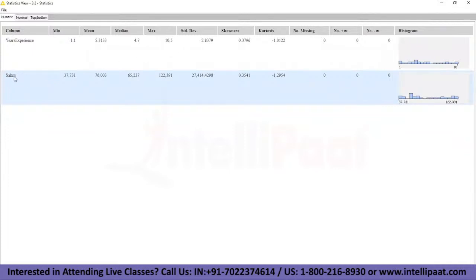Same if you go to the salary column, guys. The minimum salary will be around 37,731. The average salary of the employees in your data will be 76,003. The middle salary, the 50th percentile or second quartile, will be 65,000. The maximum salary available in your data is around 1,22,000. Standard deviation, the average deviation between your data points, and skewness, all these are statistical parameters.